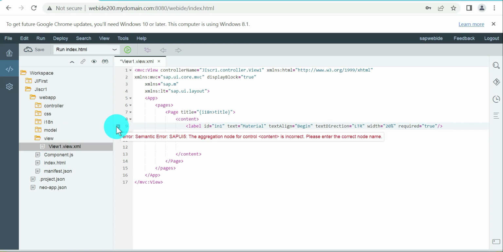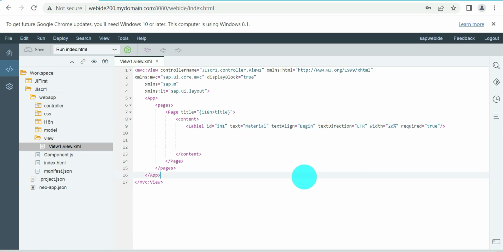Now, if you have the cursor over here, they mention very clearly that the aggregation node for the control is incorrect. The aggregation node for the control above, line number 8, is incorrect. That's what the message says. Okay, it's fine, we can correct it. Suppose I'm giving a spelling mistake, LA, a spelling mistake of the screen element. Save it and execute it. The browser opens, but it's empty.